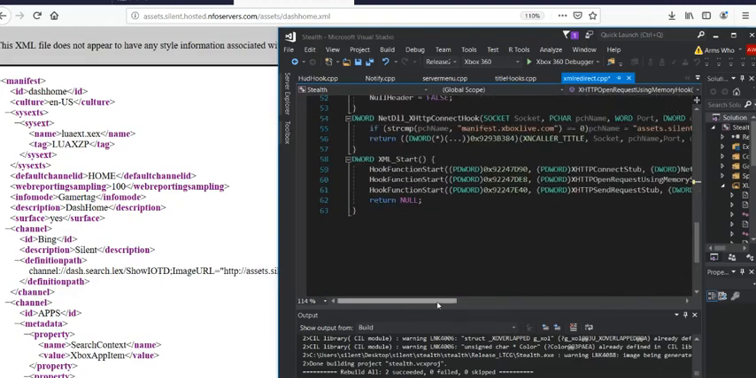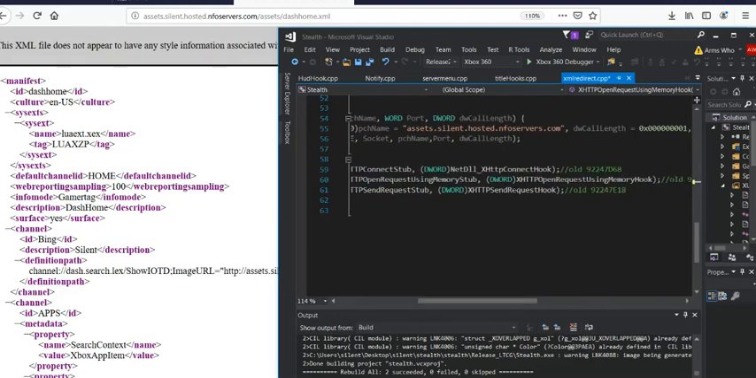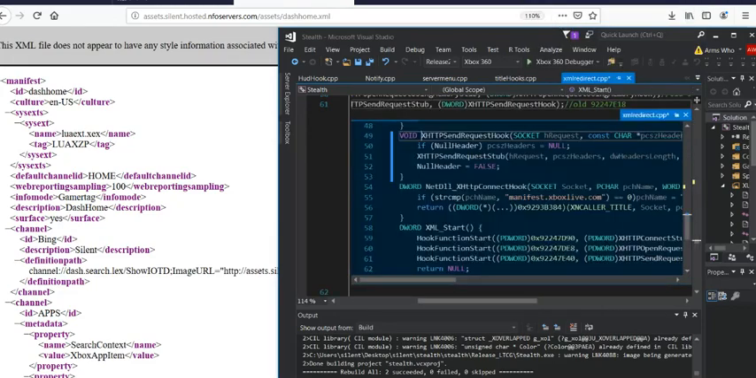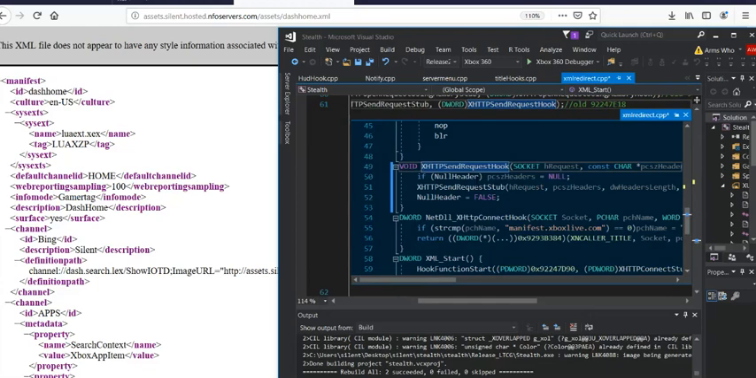And then this last part here, this is the send request part. You really don't need to know what this is. It doesn't matter. It works.